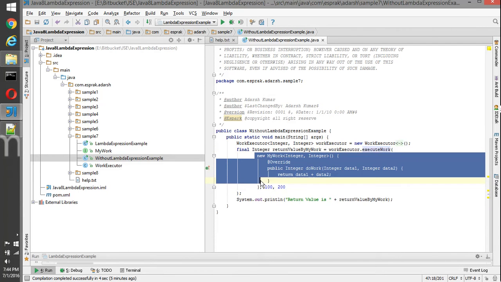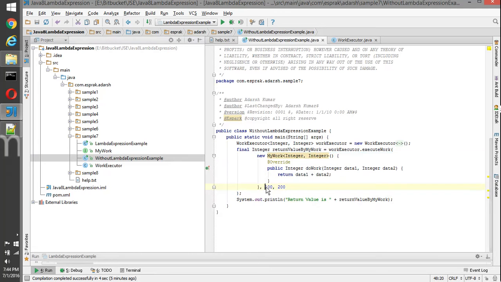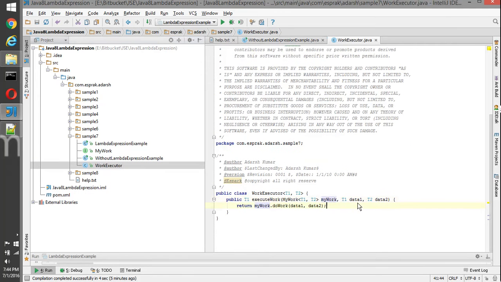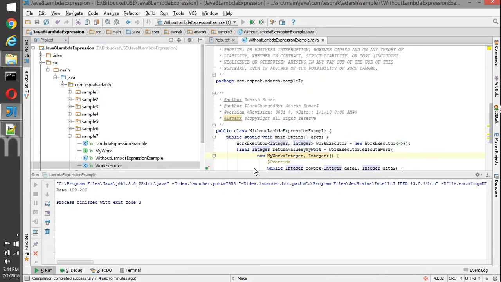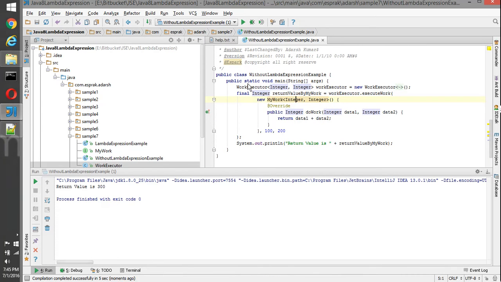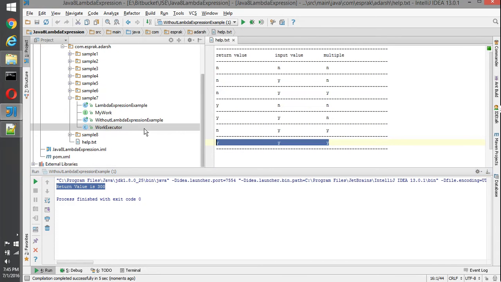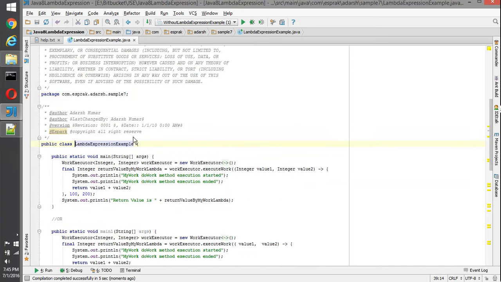We are also passing two additional parameters to the execute work method. This is the first argument for the execute work method, which is this one, and the second and third parameters are data1 and data2. Let's execute this piece of code and see how it looks. Here's the return value which we have captured, and we are just printing that return value. The same thing we can write with a Lambda expression. Let's see.